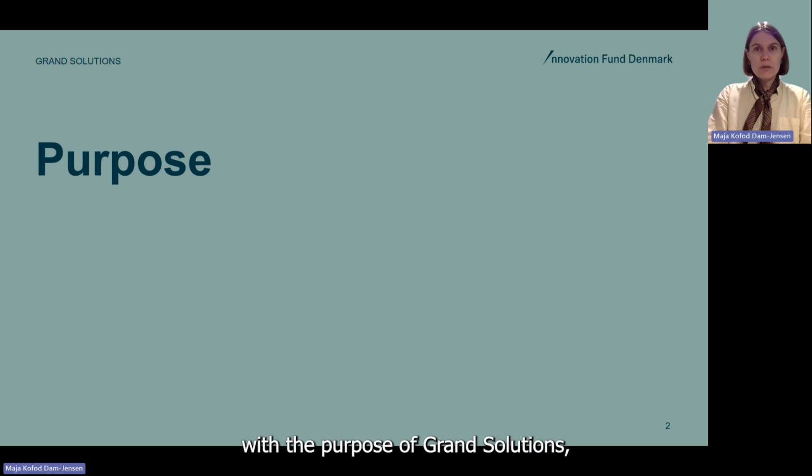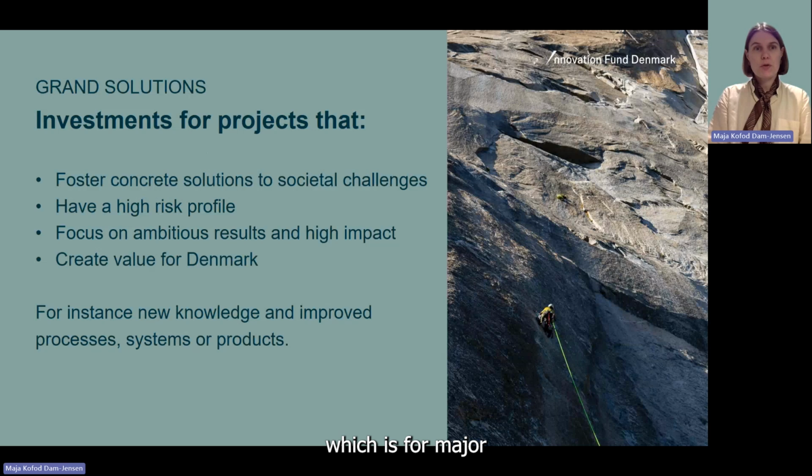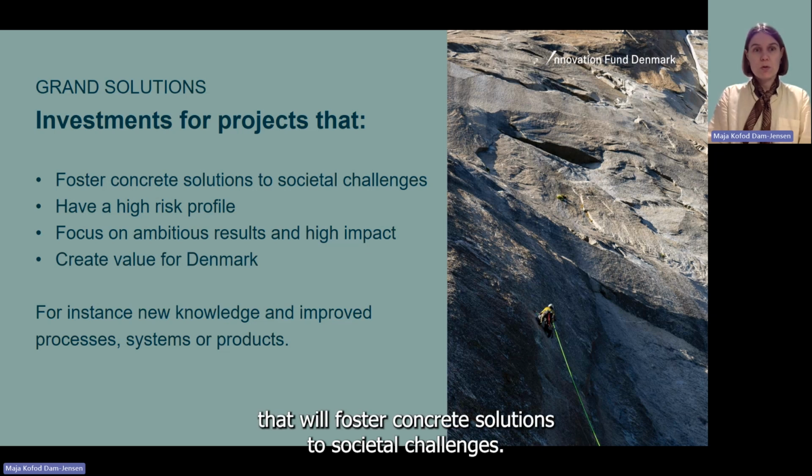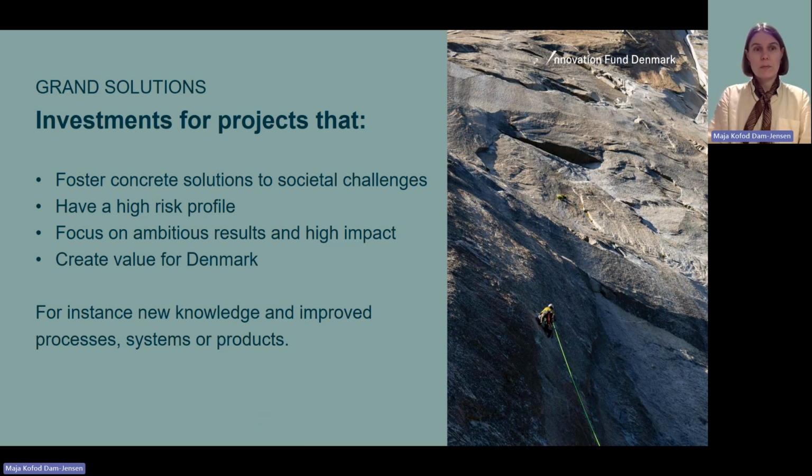We will start with the purpose of Grant Solutions, which is for major projects and for project consortia. A program for investments in projects that will foster concrete solutions to societal challenges, for projects that have a high risk profile, for projects that focus on ambitious results and have a high impact, and for projects that create value for Denmark.